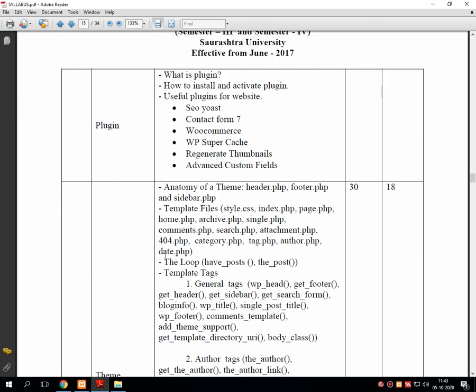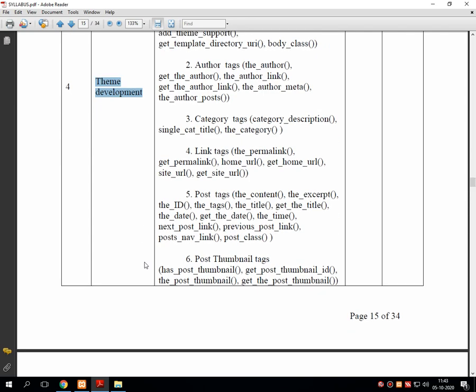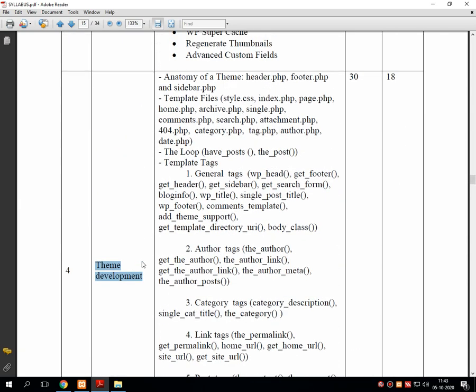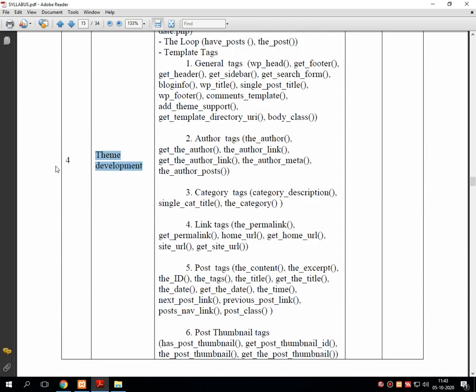Now in our next lecture we'll go for unit number 4, that is theme development. No doubt this particular unit is a little bit bigger than the previous one, but we have sufficient time to complete this unit number 4 slowly. So gradually we'll go for unit number 4 one by one. I hope you have understood each and every concept of unit number 3. So in the next lecture we'll go for unit number 4, that is called theme development.